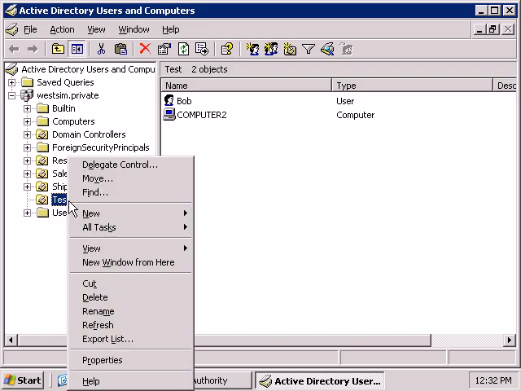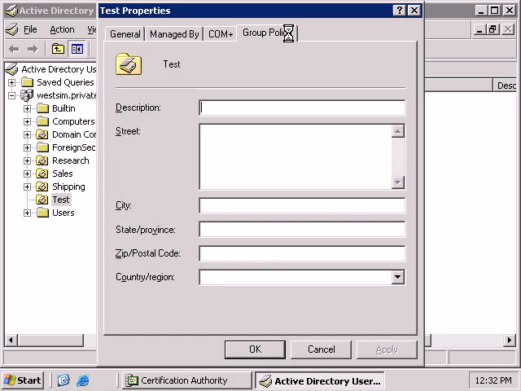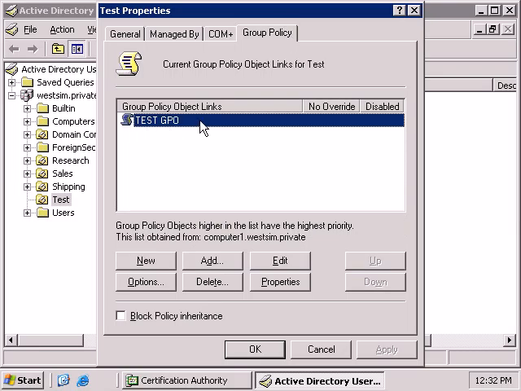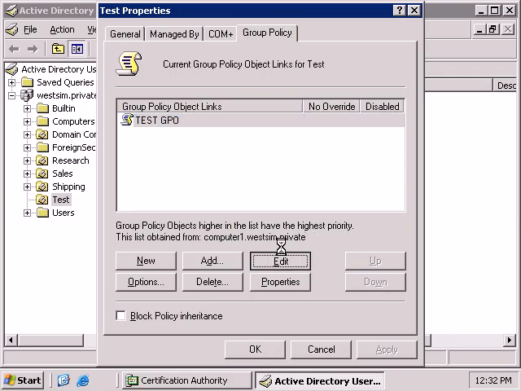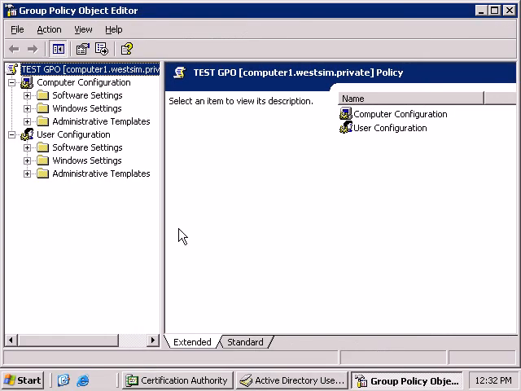And for that OU properties, we have a group policy tab. In the group policy tab, we have a test GPO. So let's look at the test GPO. That way we're not hurting any other valid users and computers with our testing out of group policy changes.